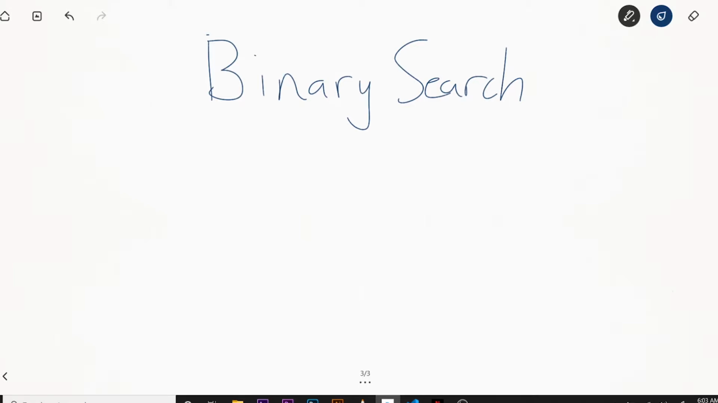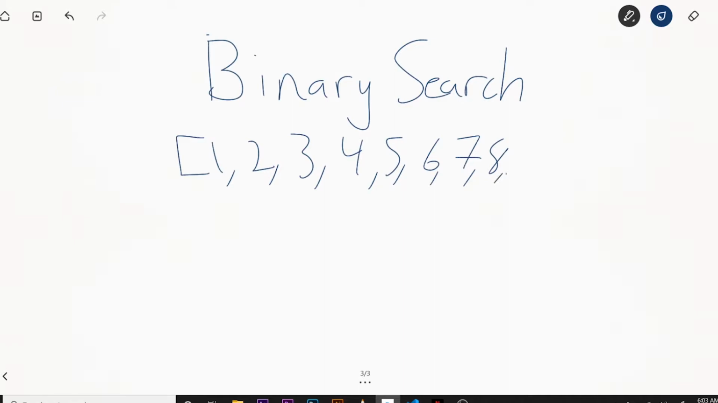For example, let's say we have a sorted array of 1, 2, 3, 4, 5, 6, 7, 8, 9. This is our array.